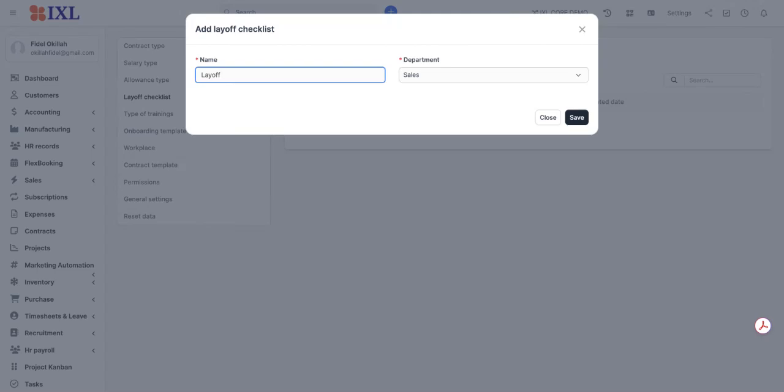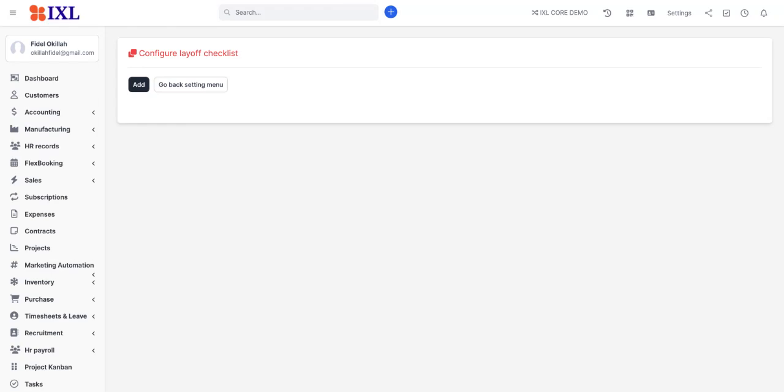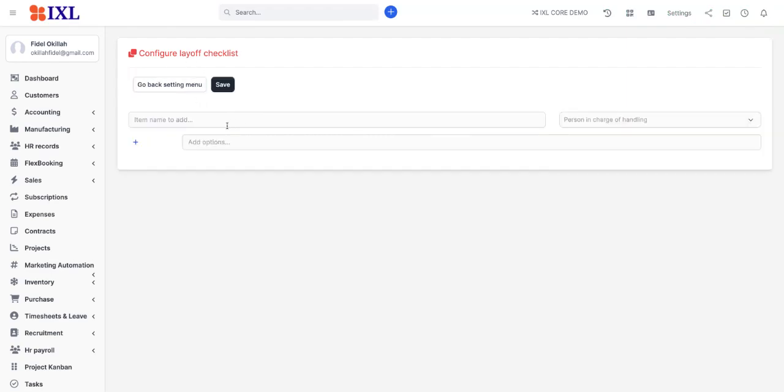Layoff checklist for the sales department, and save that. So once we've saved that, we can now go and configure our layoff checklist and say add.